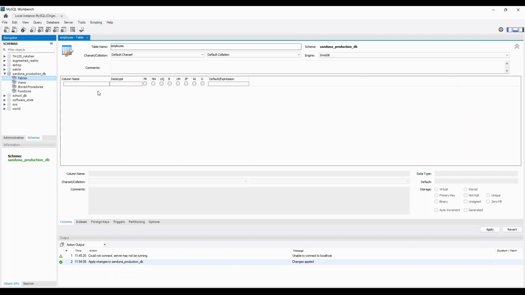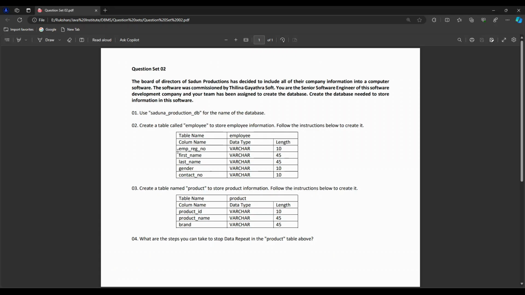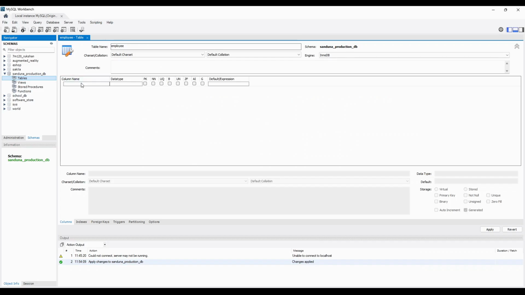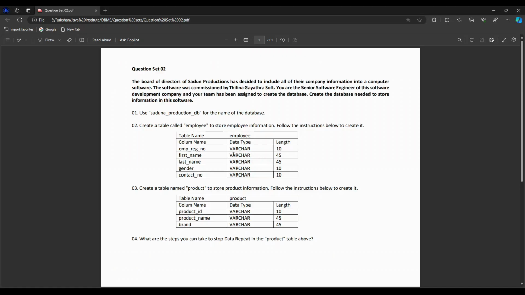Now next we have to add the columns. To add the columns, when you click on this area, this will get highlighted, and our first column name is register number. That is short for employee registration number, and I'm gonna add that: EMP reg number, employee registration number. Okay, now let's check the data type of it. It is varchar. Now let's add that.